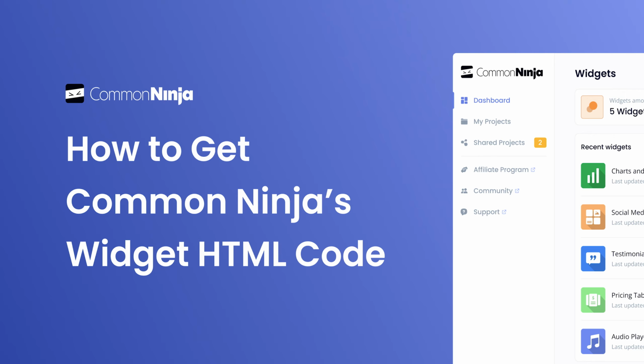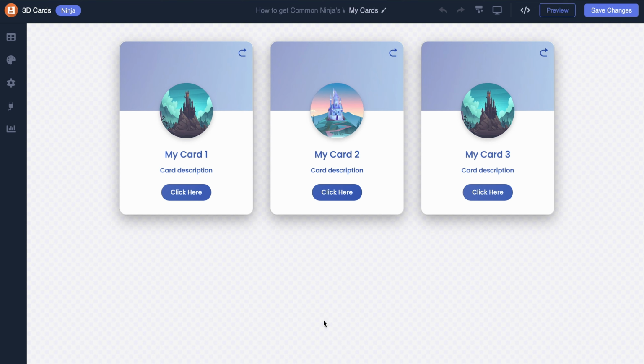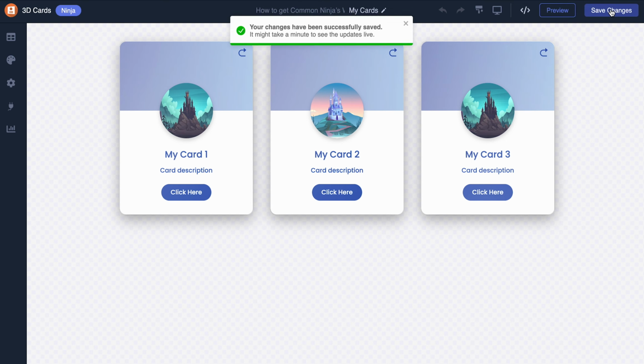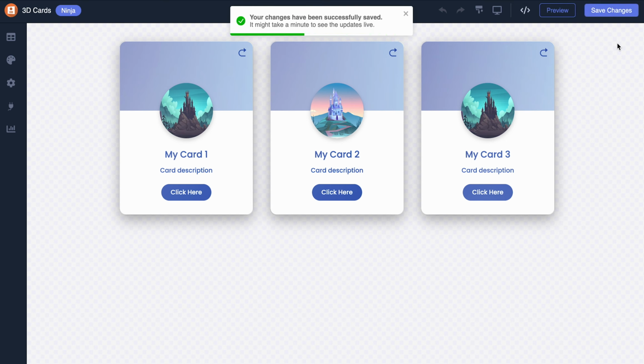In this video, we will show you how to get your Common Ninja widget HTML code, which you need if you want to integrate a widget into your website. There are two ways you can get it. In both of them, you need to save your widget first. Press the Save button, create a new project, or save to an existing one.